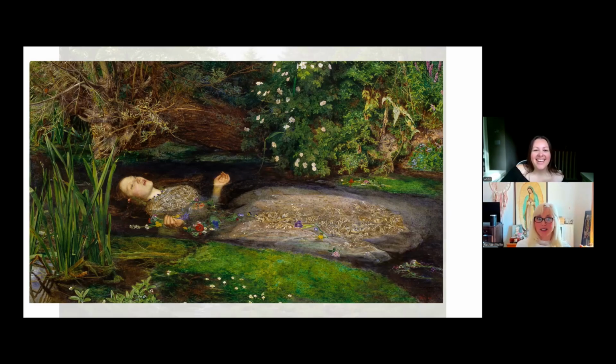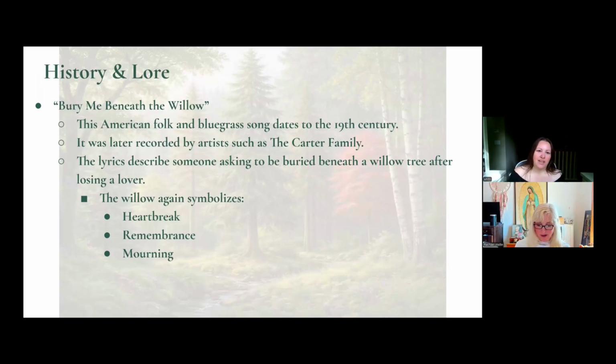I know, me too. Okay, so then we have an American folk bluegrass song called Bury Me Beneath the Willow, which was later recorded by the Carter Family, but they weren't the ones who wrote it. The lyrics describe somebody asking to be buried under a willow tree after losing a lover. So again, we're seeing it symbolizing heartbreak, remembrance, mourning, all of that.